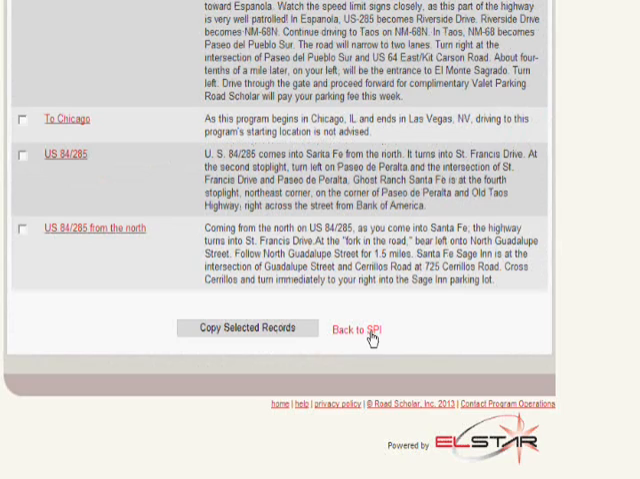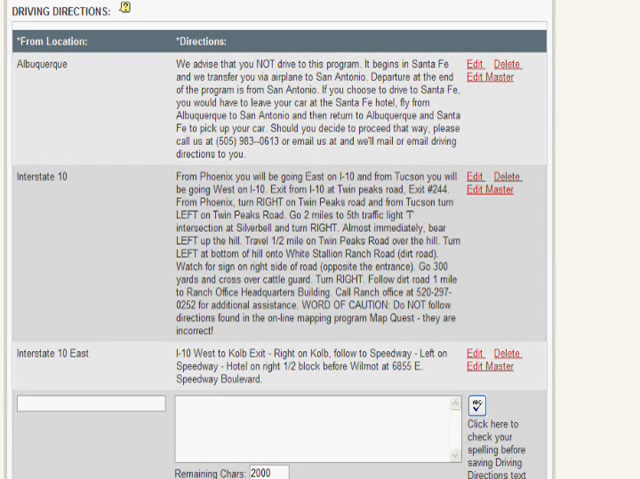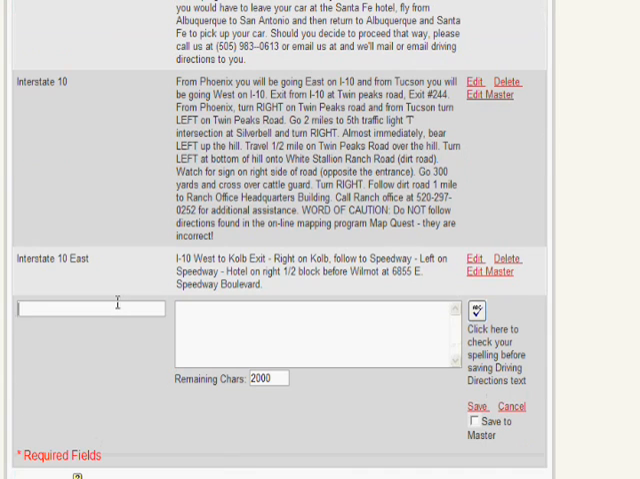Click the Back to SPI link to return to the date SPI, where you will see the records you just copied. If you need to add a brand new driving direction record, click the Add New link. Enter the information, then click the ABC Spell Check button to check for spelling errors. Check the Save to Master box before clicking the Save link to save this driving direction record to your SPI master list as well. Repeat these steps for each set of directions you want to add.